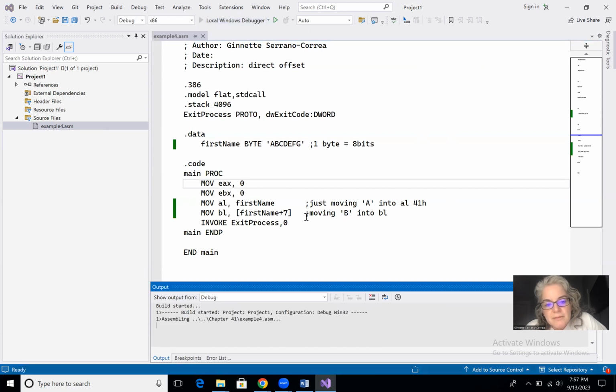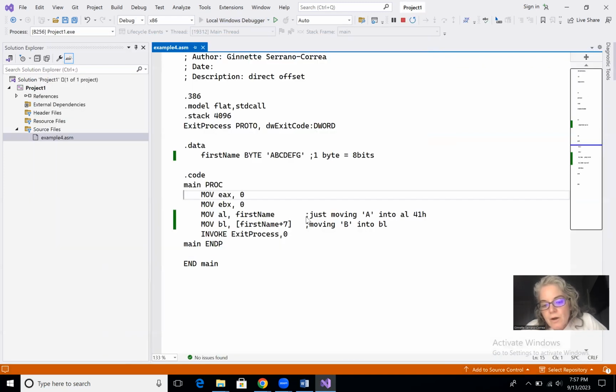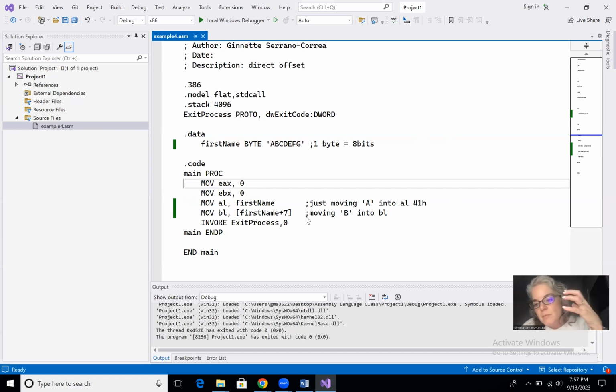And that's a problem because that would cause an error at some point. Especially if you write to first name plus 7, if you change that value and first name plus 7 has an instruction, then that's going to crash your program or do some weird things to your program. So it does not do bounds checking. So you have to make sure that you're not going beyond the number of bytes that you have in your array.